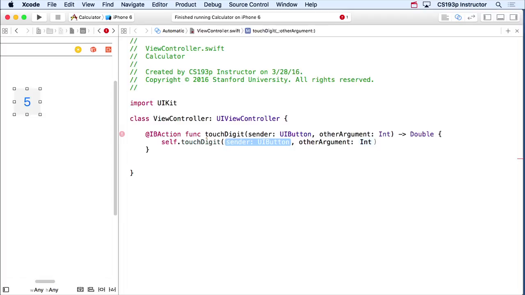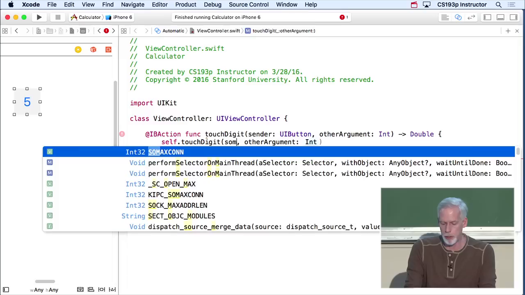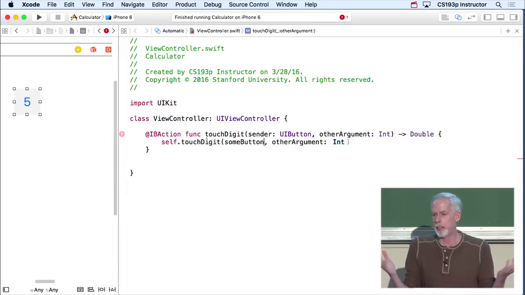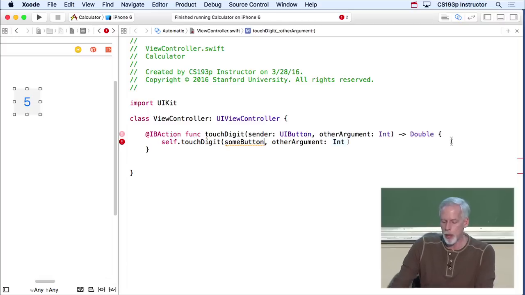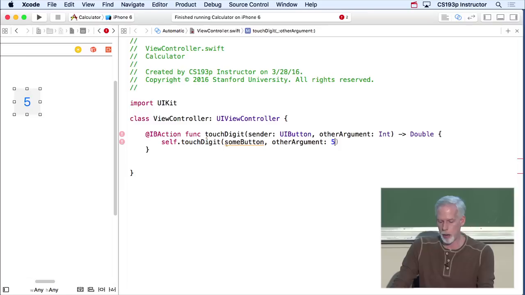Now, it takes two arguments. The first argument, you just put it in. The first argument is a button, so maybe some button or something like that, some variable that would have to be a button. I don't have one, but that's what it would be. The second argument, and I'm just hitting tab to go to each argument, is an int. So let's say I put 5. This is how I would call this thing.